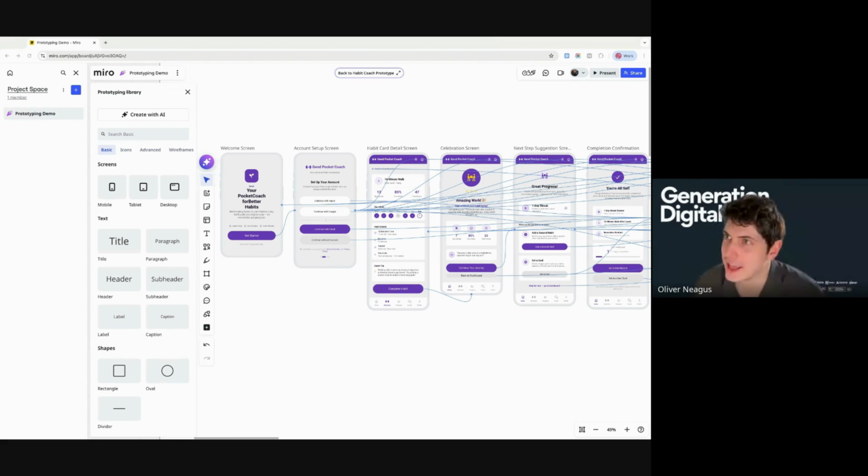As we approach the end of our session today, are there any questions anyone has in the chat around the prototyping feature?